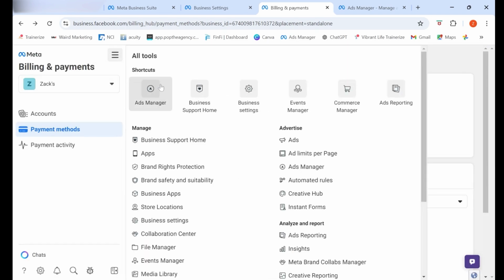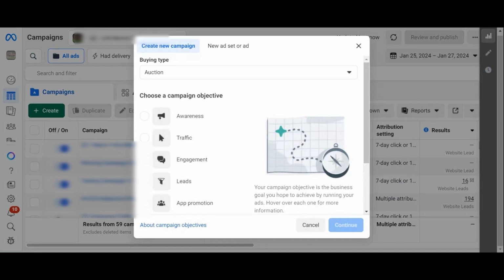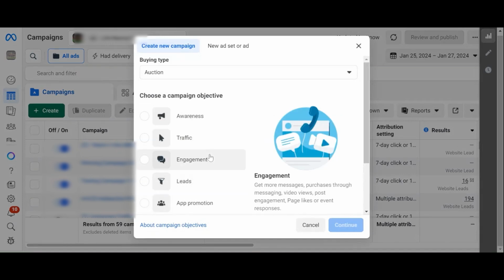Next, we're going to head on over to the Ads Manager by clicking on these three dots right here and clicking on Ads Manager. This is the Ads Manager. We have this blurred out because this is a current client's account, so for privacy reasons, we can't show you that. To create a campaign, you're going to come down to Create, and you're going to select your objective.